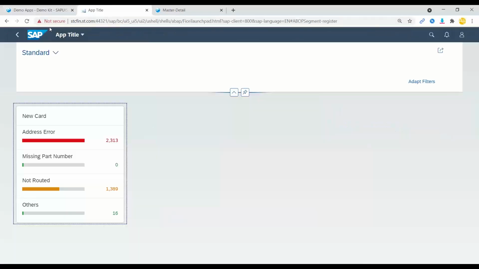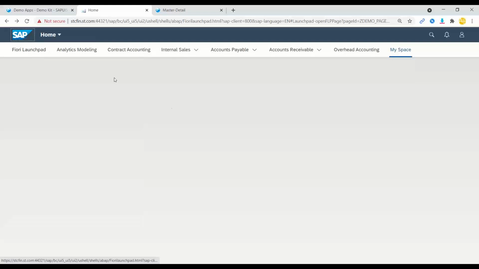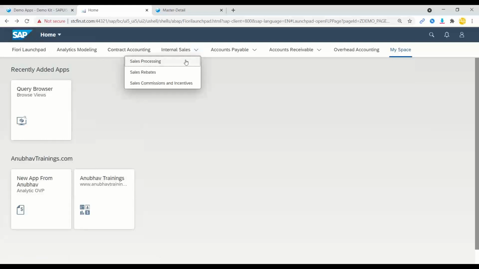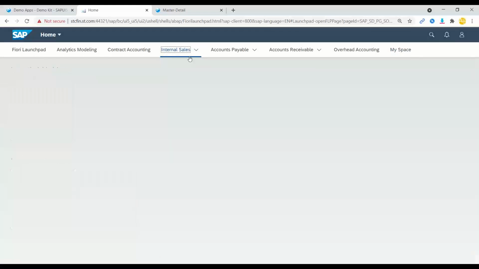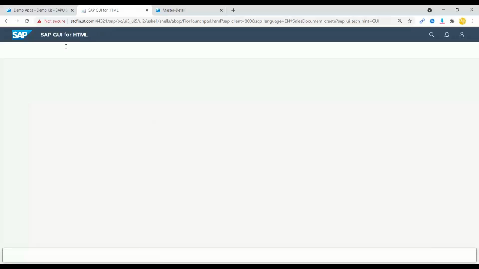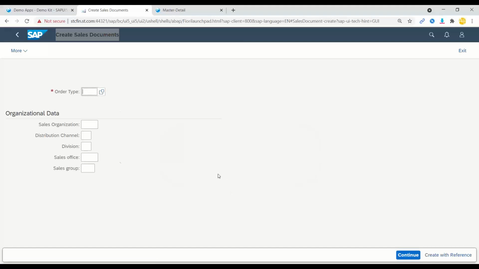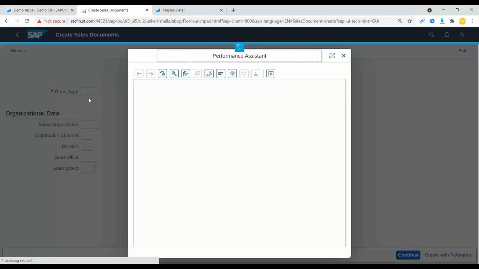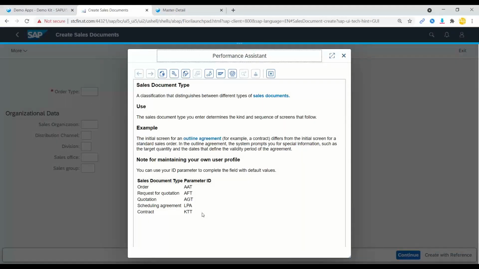So let me go back again to my system and let me open a classical app, which is VA01. This is a classical GUI based application. You see SAP GUI for HTML in the title. So this is now opening a web GUI application. If I do an F1 here, see it opened this.